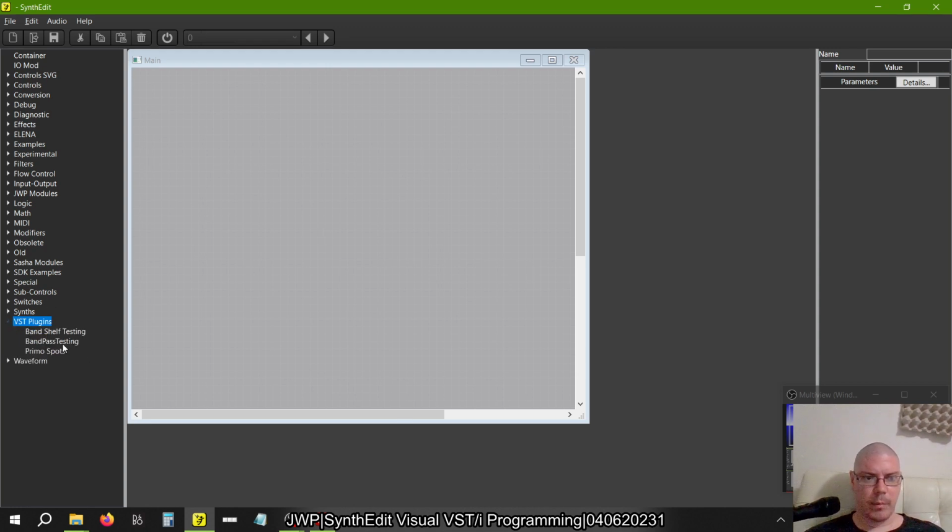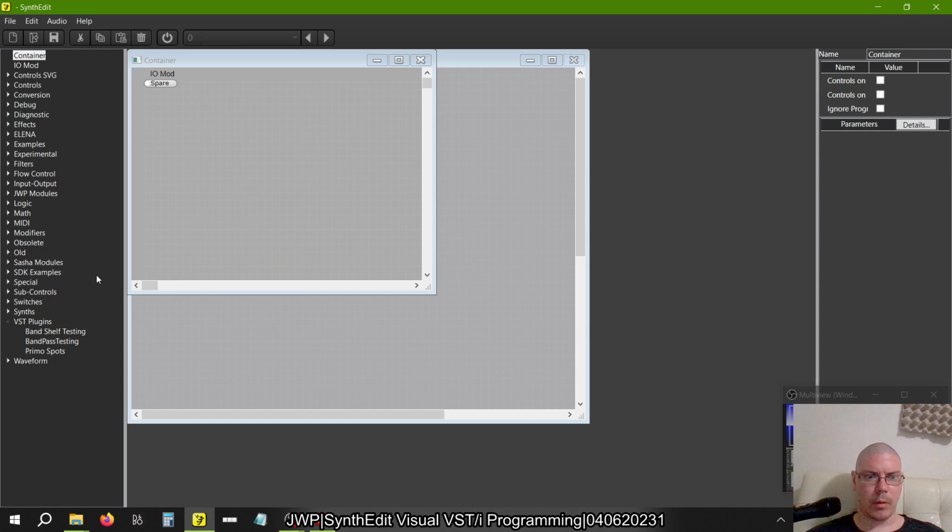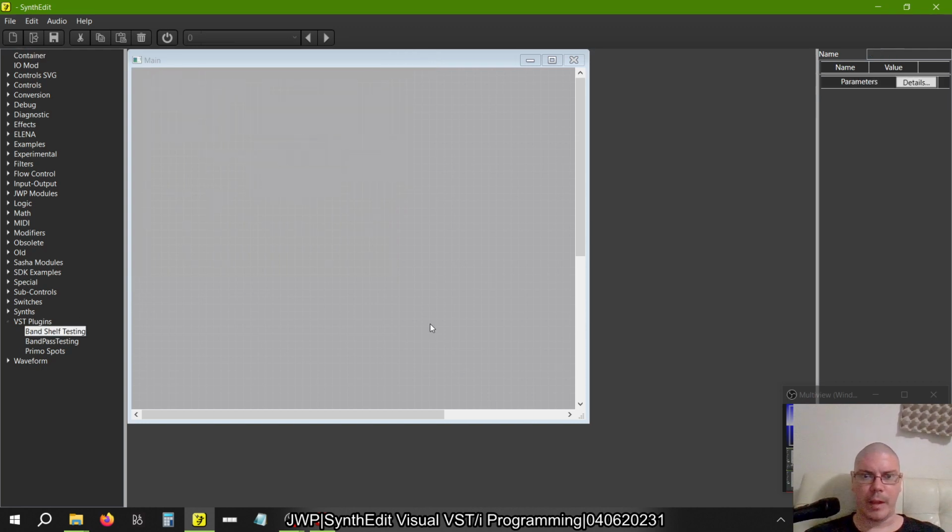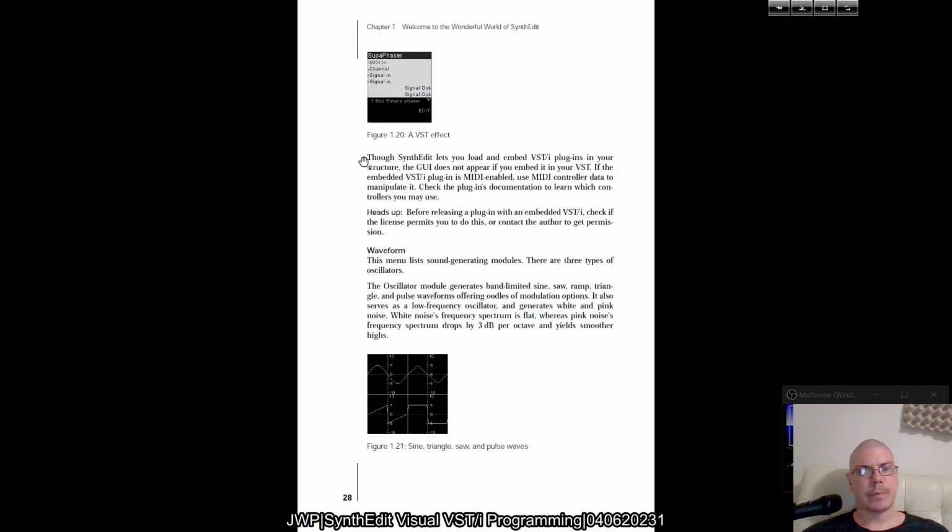However, in 64-bit, it doesn't seem to be possible to actually load a 64-bit plugin into your workflow, which would be nice as far as being able to use tools like Span. However, that's not the case. It has been deprecated or depreciated, however you want to say it.